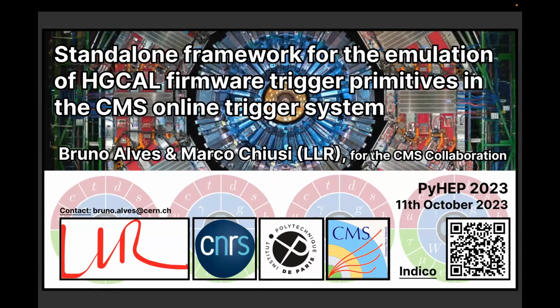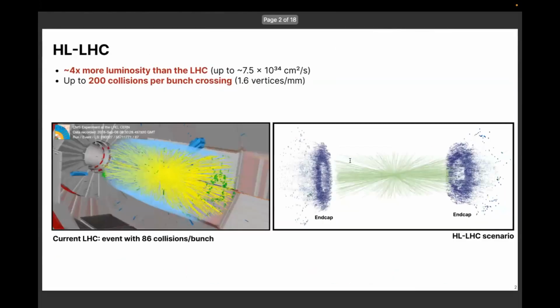back to the beginning, which is the High Luminosity LHC, which as far as I know, most of you are familiar with. So essentially, it's an extension of the current LHC, which will bring on one side approximately 4 times more luminosity than the LHC, and also around 200 collisions per bunch crossing compared to the current around 40 or 50 we get on average.